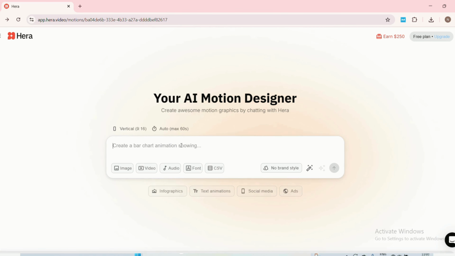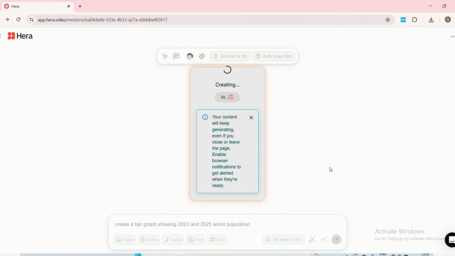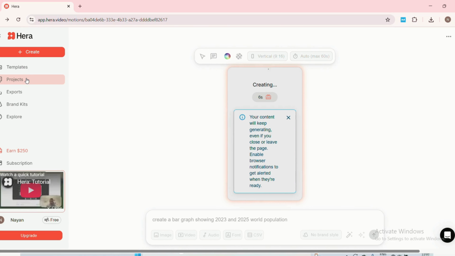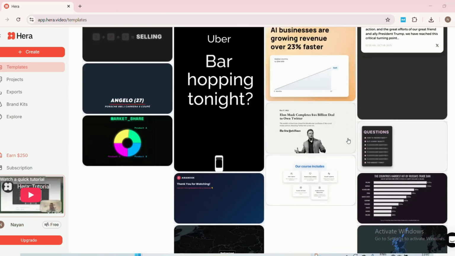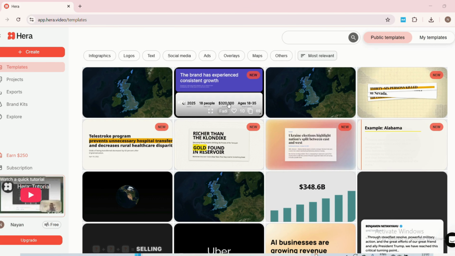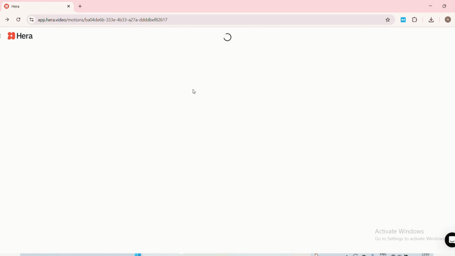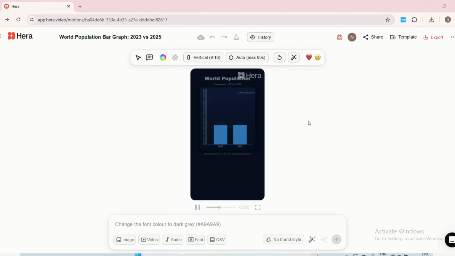Type your idea, for example, a 3D bar graph comparing 2024 versus 2025, a world map highlighting Great Britain, or an animated pie chart showing revenue growth, or pick from templates. Trending motion styles you've already seen on social media, like infographic reveals, text highlights, and dynamic chart animations that make any video look polished and professional. In short, you tell it what to make, and Hera designs it for you.